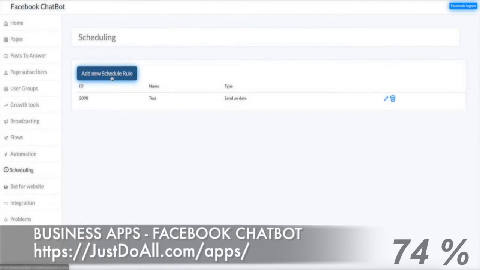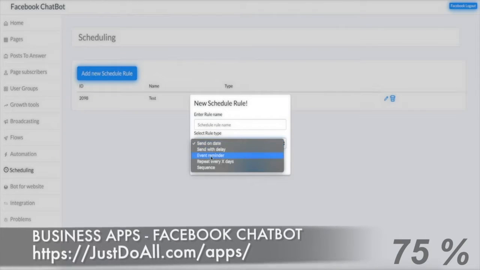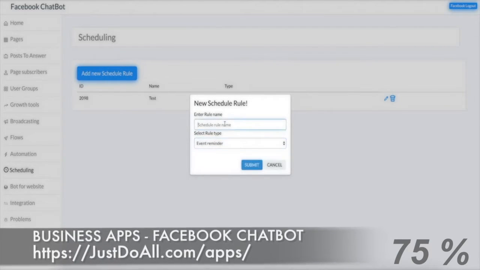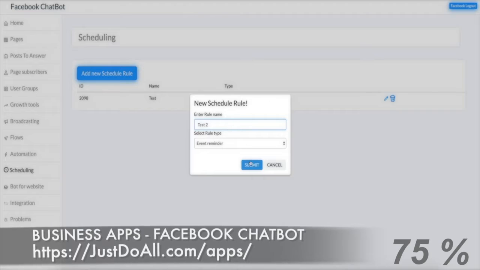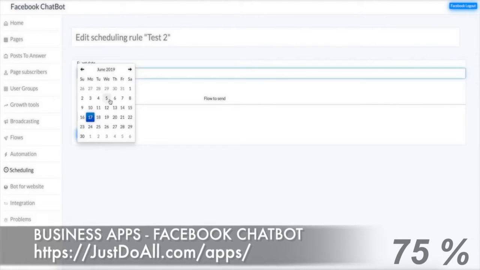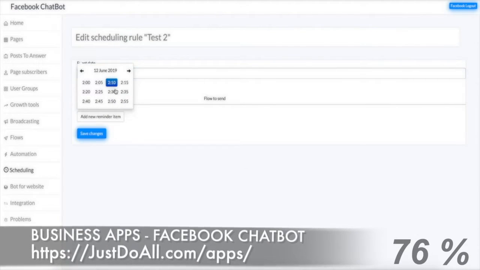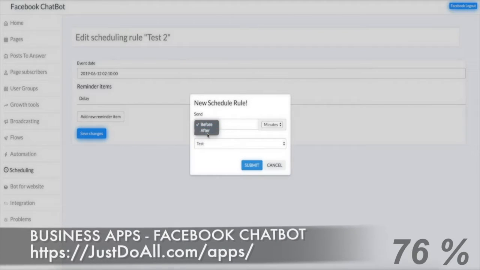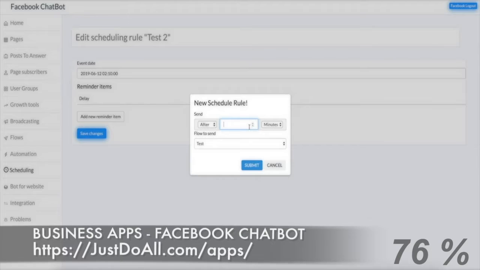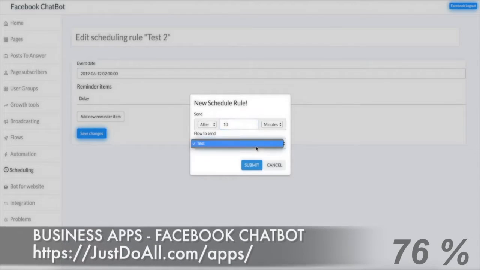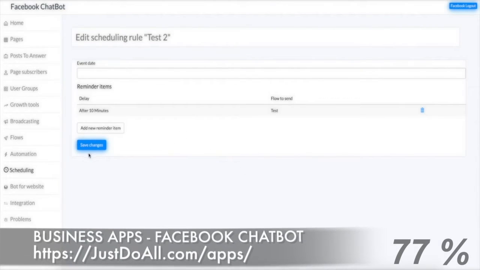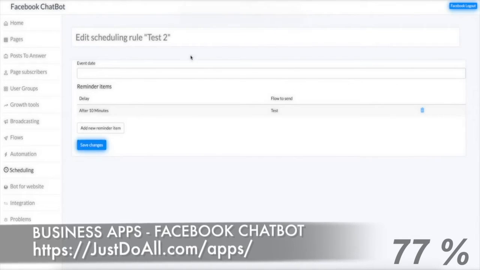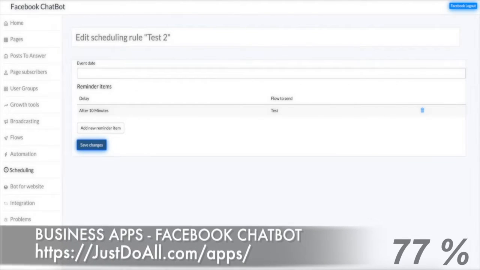You can add other rules as well. If I go back to scheduling, I can add a new rule. We'll do event reminder. Event date down to the minute. And the reminder item could be after 10 minutes, send test. So something along those lines would be for the scheduling for the event.